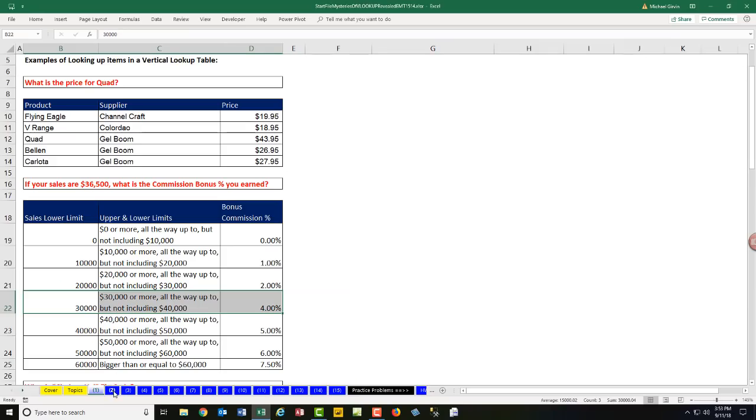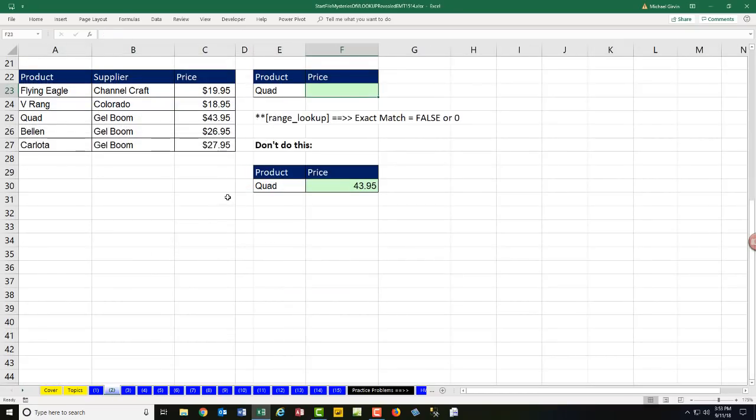All right, we want to go over to Sheet 2 and look at our first example. In this cell, we need to look up the price for the quad boomerang in this lookup table.